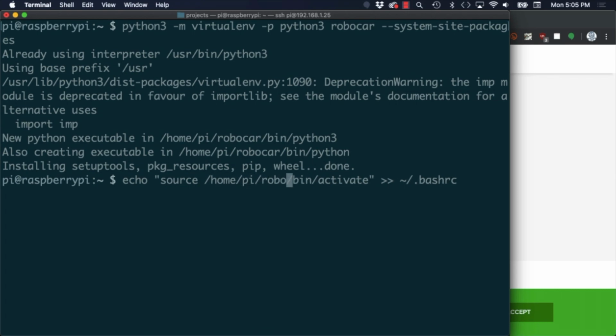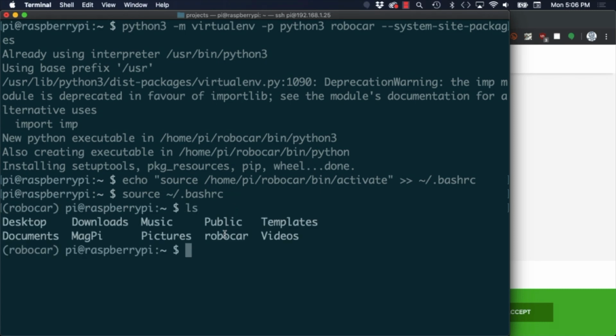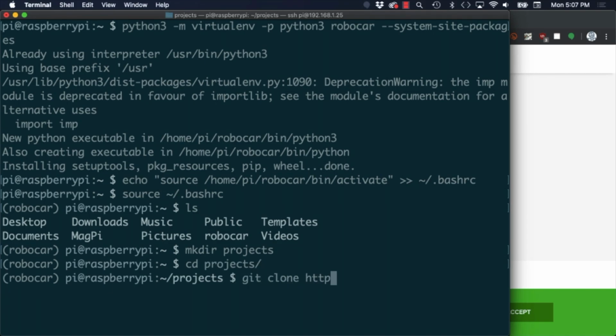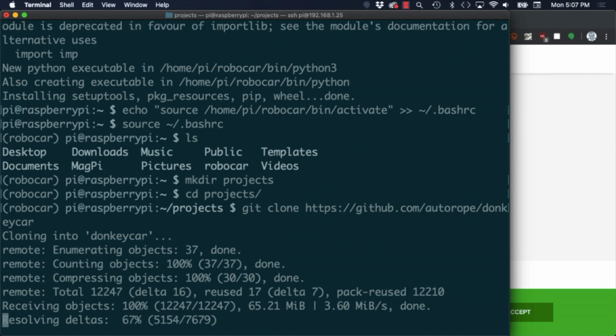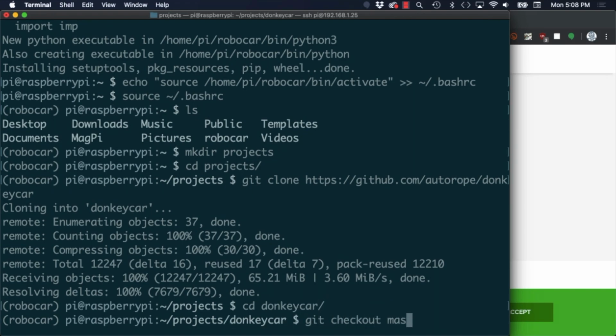I'll simply use Python 3 directly to create the virtual environment that we're going to need for creating our Donkey Car instance. I'll go ahead and add a line to my bashrc file so that the environment is enabled as soon as the system boots up. I'll then activate the virtual environment, create a directory that I'll name projects, and as I did in the Mac operating system, clone the repository for the Donkey Car software. I'll check out the master branch and use pip to install all the project software.